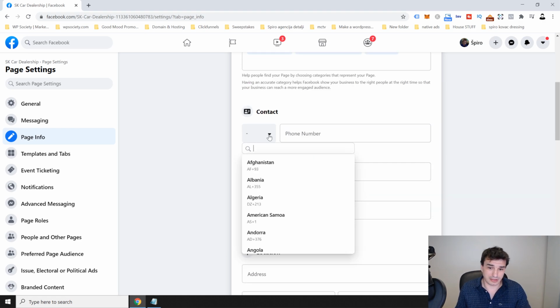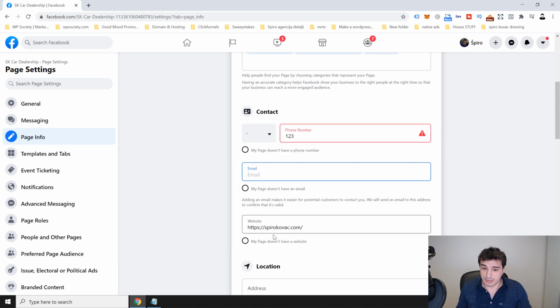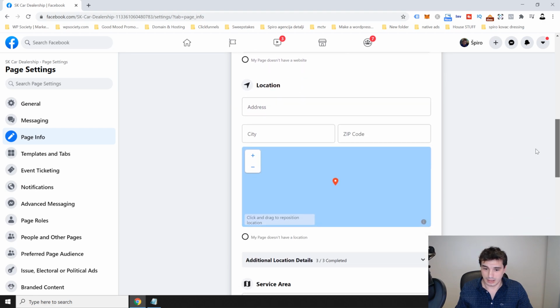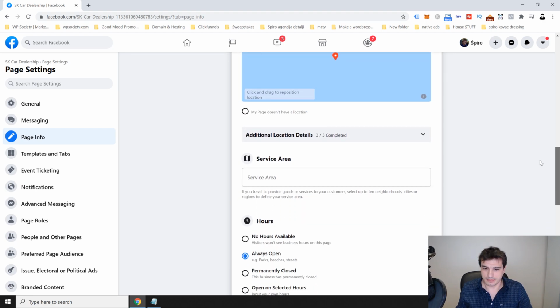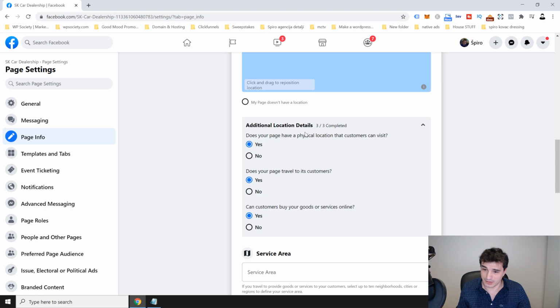Contact details, obviously here you want to add your country, and then your phone number, your email, and your website. So for example, I'm just going to put my website here. Okay, then location, and if you scroll down underneath, here you can see this drop down icon with additional location details, where you can select if you have a physical location that customers can visit, yes or no.